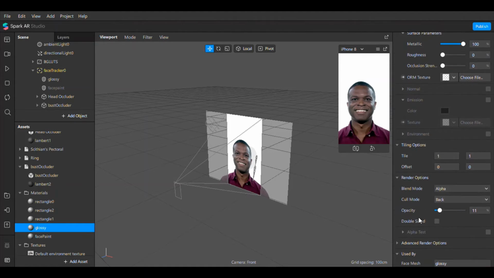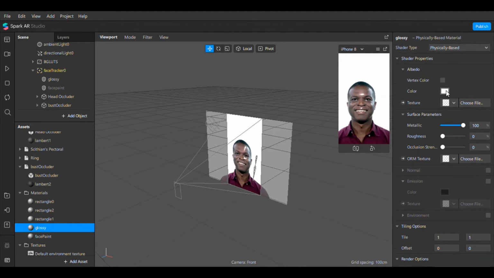And then we're going to go to glossy and we're going to make it physically based. Pull up the metallic. And then change the blend mode to add. And then pull up the opacity a little bit. Make it about 89, and then change the color as well. So it gives it that glossy color. I'm choosing yellow. And there we go.